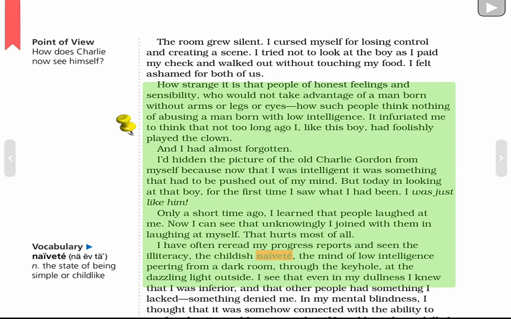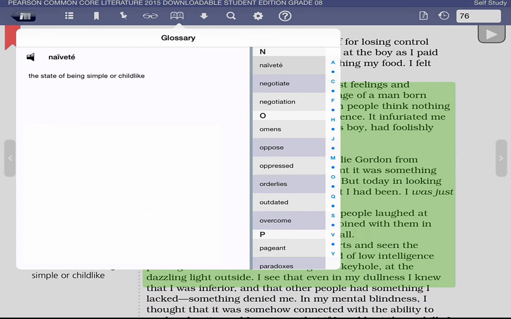Additionally, the reason I chose page 76 is because it has a vocabulary term on it, and there you see naivete is a vocabulary term, but if you do a long touch on it, it automatically reverts to the glossary tool, which is one of the tools across the top, and there you have the definition, and you can look for other words as well.